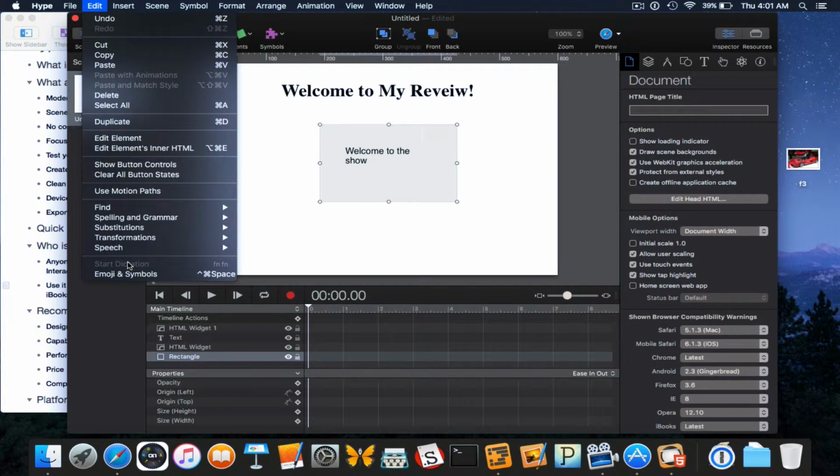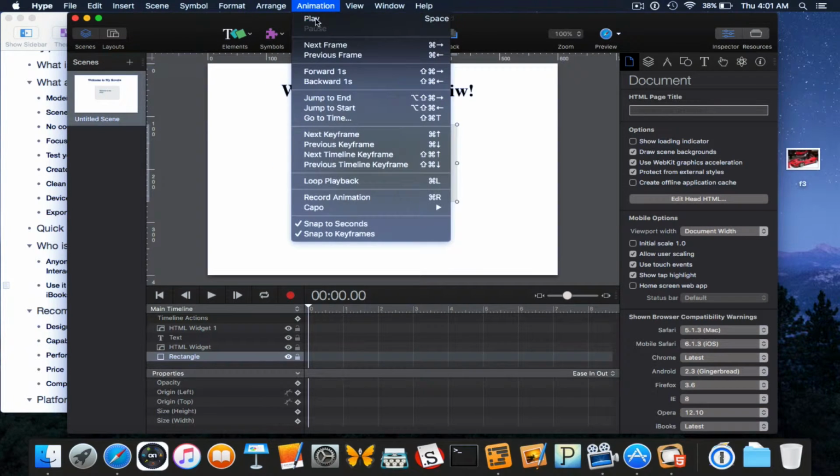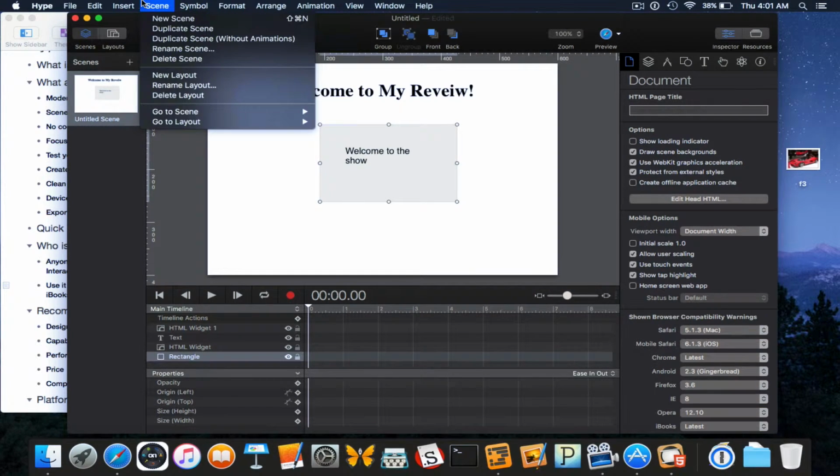Edit, we can obviously use dictation. We can edit elements, copy, paste, enter elements, enter HTML, etc. And use motion paths. Insert, those options are available within this text element toolbar tab.